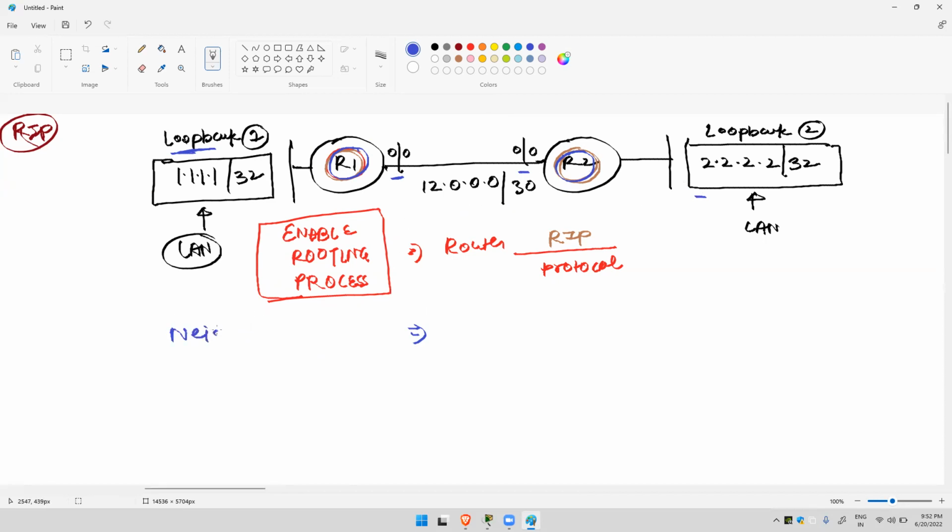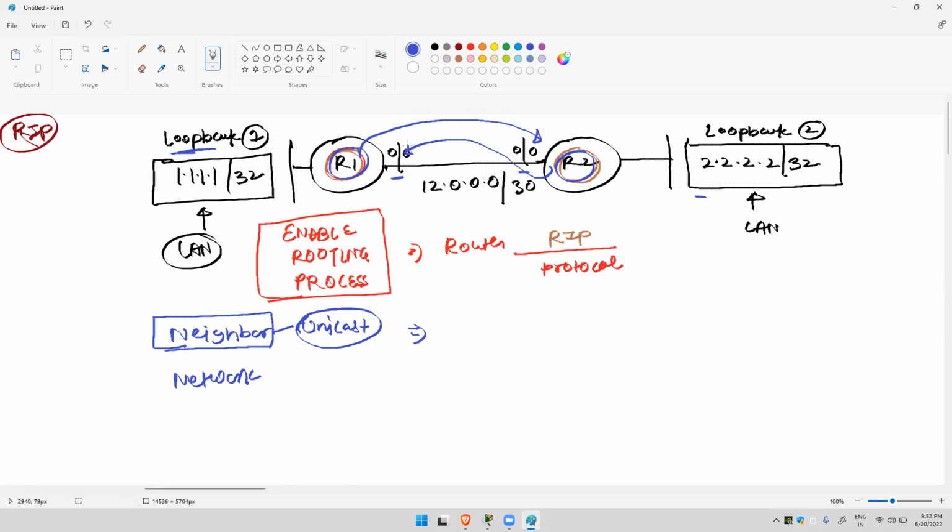The first command name is which one? Neighbor. And the second command name is which one? Network. If you are using the neighbor command, then the process will be unicast. Unicast means one-to-one. R1 directly sends the message to which side? R2 side. R2 forwards the message directly to R1. Now the next thing, network. If you are using the network command, sometimes it will do broadcast, sometimes it will do which task? Multicast. It depends on your protocol.